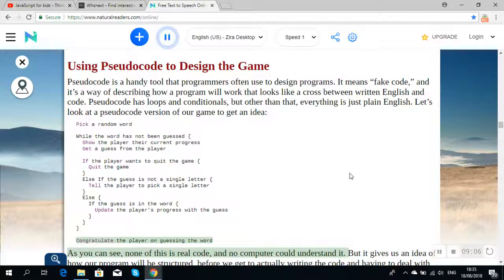As you can see, none of this is real code, and no computer could understand it. But it gives us an idea of how our program will be structured, before we get to actually writing the code and having to deal with the messy details, like how we're going to pick a random word.